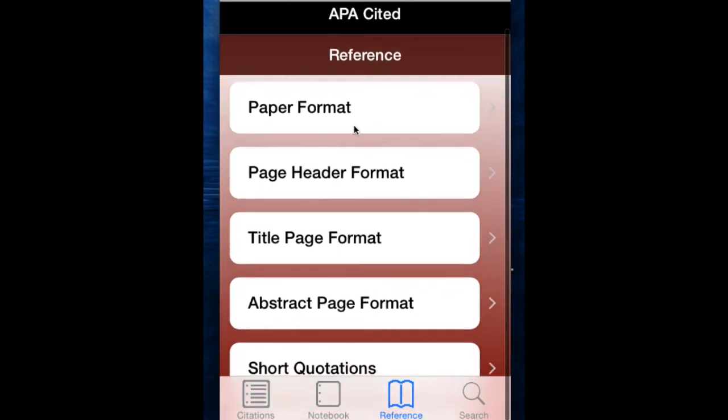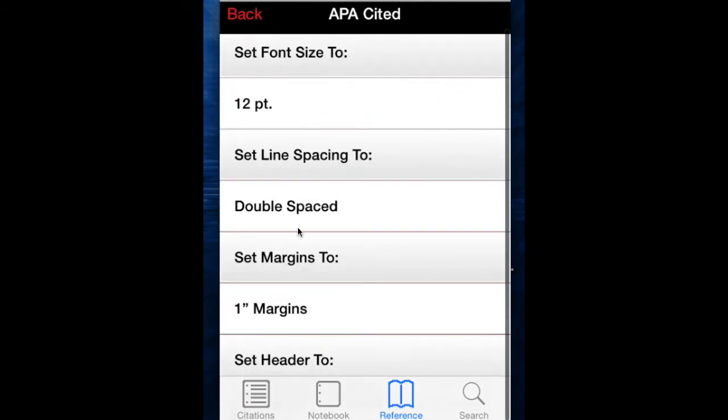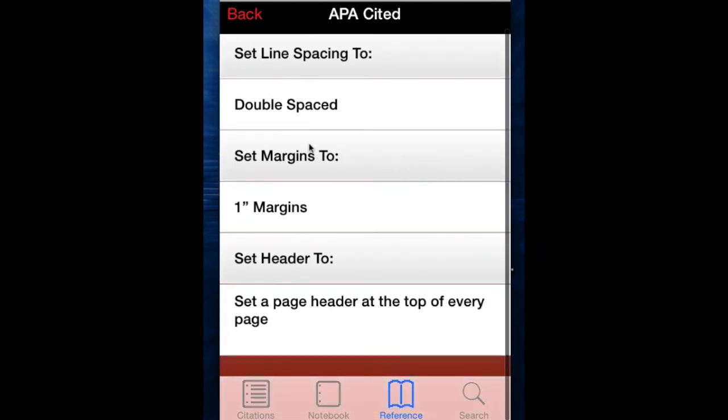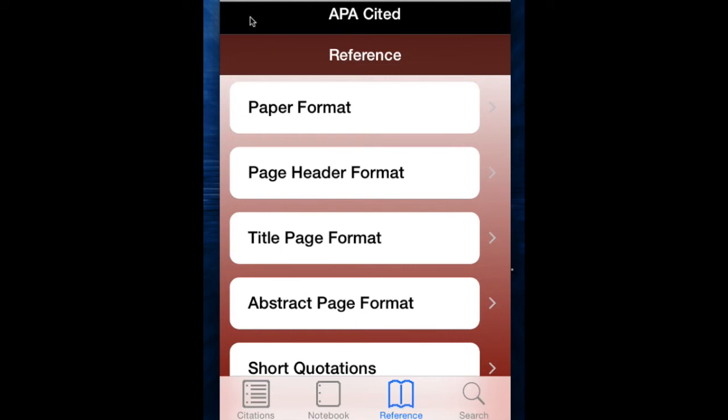And then I'll just show you the first paper format. You know, set the font size, line spacing, margins, that kind of thing. That's all there. You can kind of roll through that just like a checklist, being sure your paper is formatted properly.